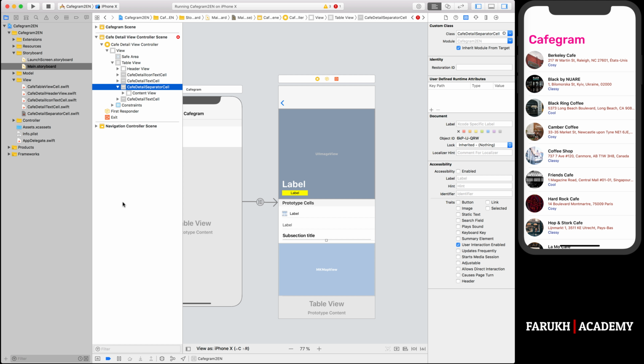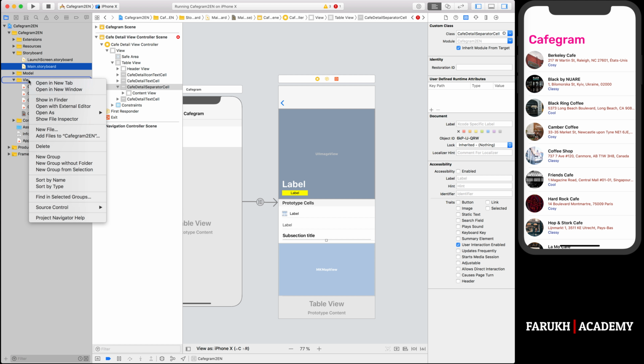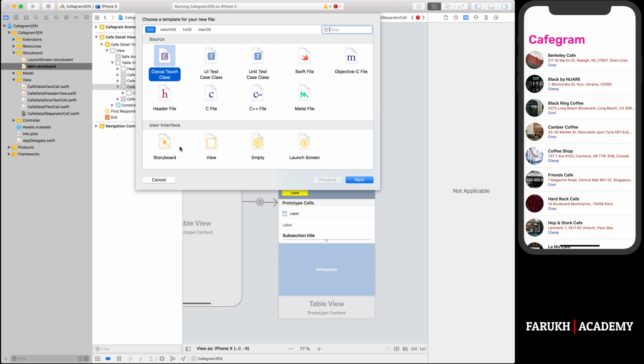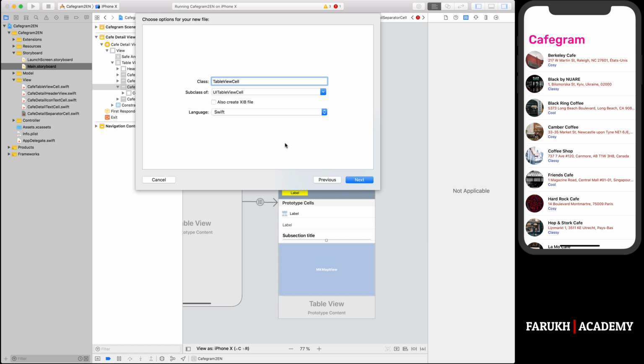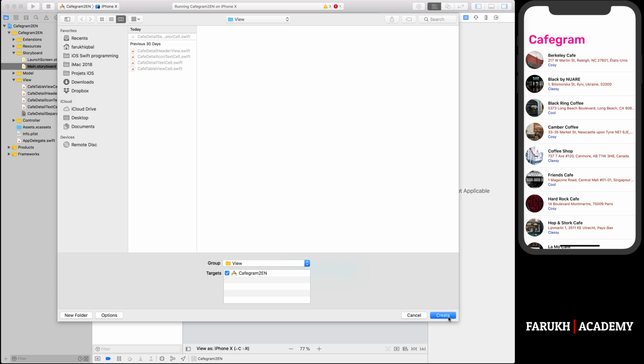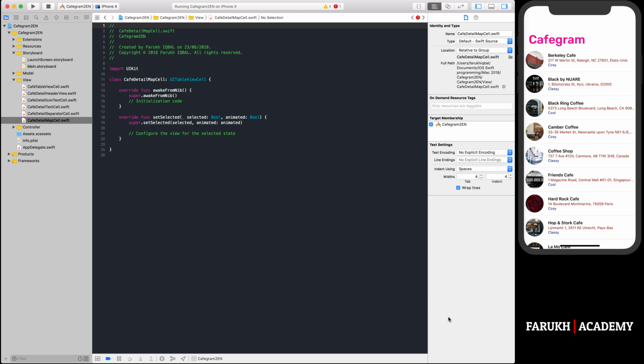Now let's continue to set up the prototype of the map view. Go back to the project navigator again and right-click the View folder and choose New File again. Then select the Cocoa Touch class template and here name the class CafeDetailMapCell, like this, and set its subclass to UITableViewCell and then click Next and save it. Once the Swift file is saved, update its content like this.